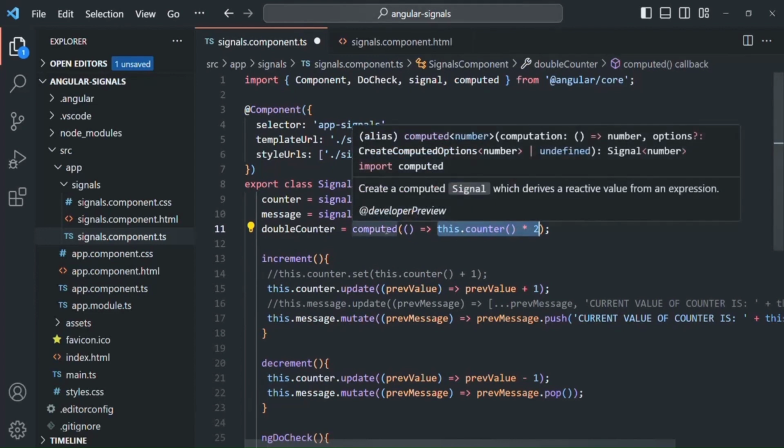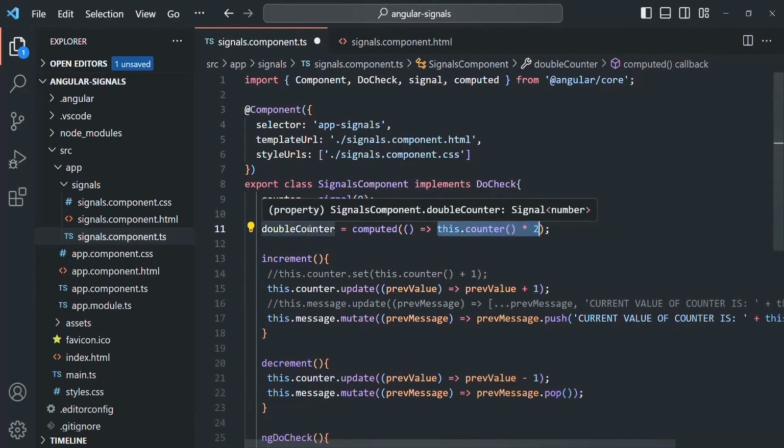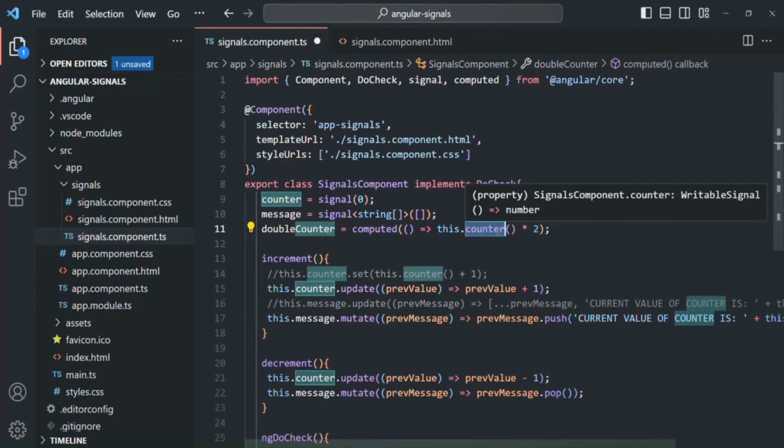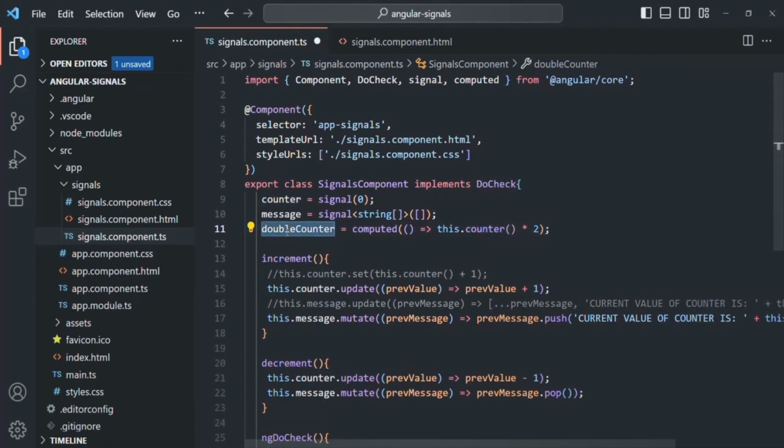This computed function is going to return a signal which will be assigned to this doubleCounter property, and that signal is going to store this computed value. So remember that this doubleCounter property is going to be updated every time the value of this counter property changes. Let's say the current counter value is 2. In that case, this doubleCounter value will be 4. Now let's say the value of this counter has changed to 3. As soon as the value of this counter signal changes, the value for doubleCounter will be re-evaluated based on the new value of the counter signal, and that value will be assigned to doubleCounter.